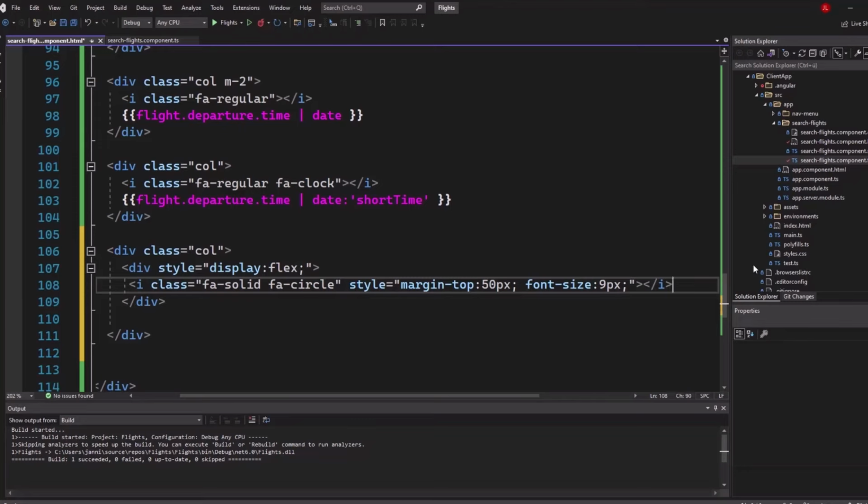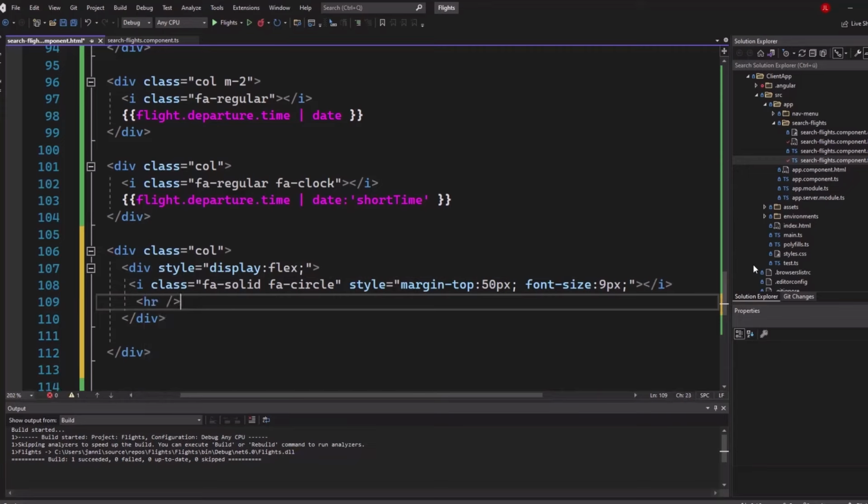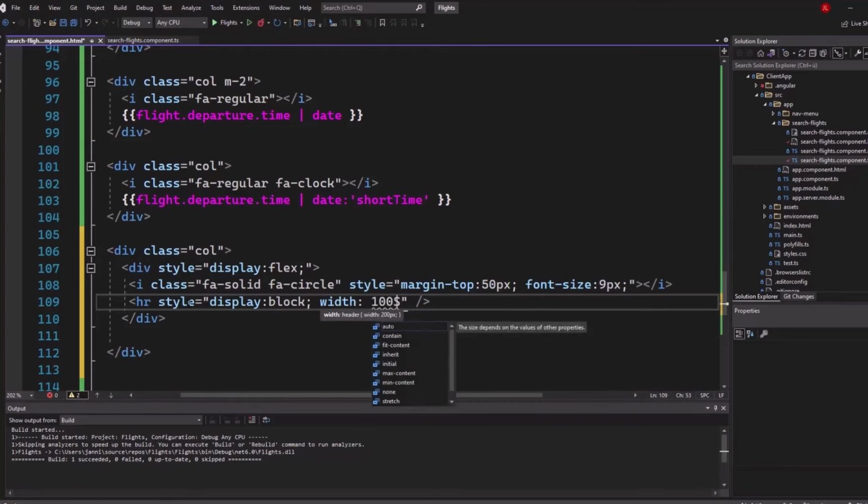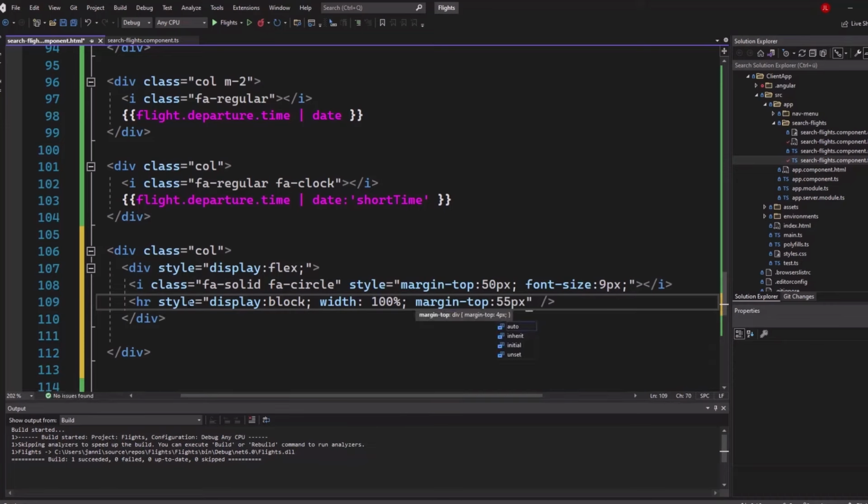So here we have that icon. Now let's go ahead and add an HR, which is like a very thin dividing line, and we need to adjust it a little bit so that it looks nicer and really fitting to our desired look. So let's go ahead and add display block, width is 100%, and margin-top is 55 pixels.